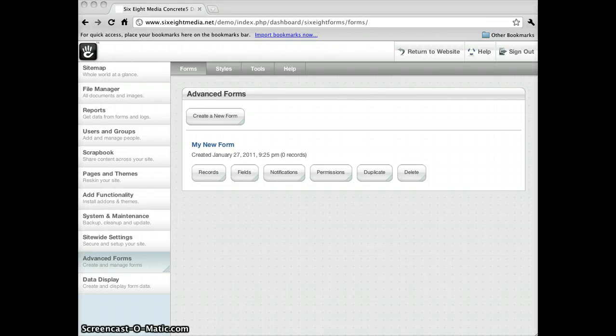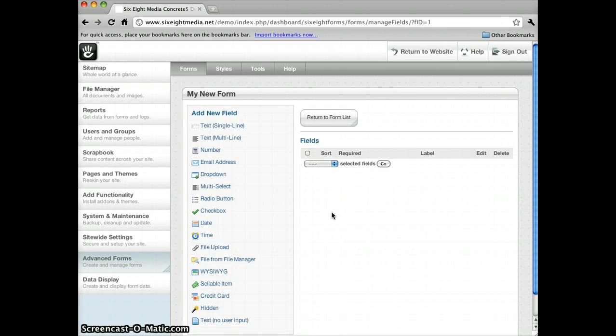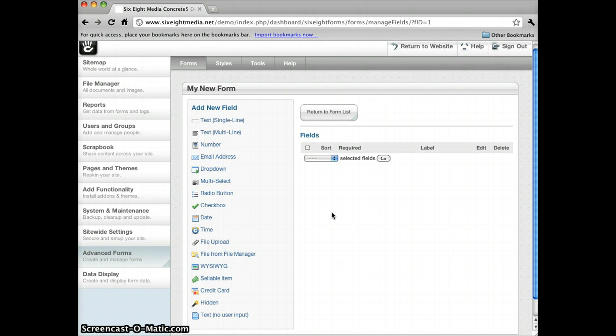Alright, in our last video we looked at creating a new form, which we did here. Created our first form using the Advanced Forms add-on. What we'd like to look at now is adding fields to that form. So I'm going to click on the Fields button for our new form, and I'm taken to the Fields page for this particular form.